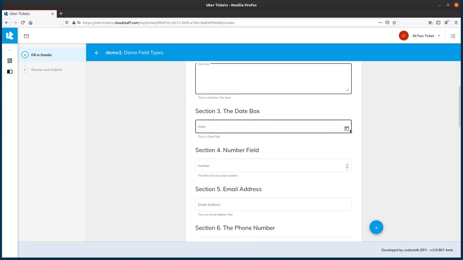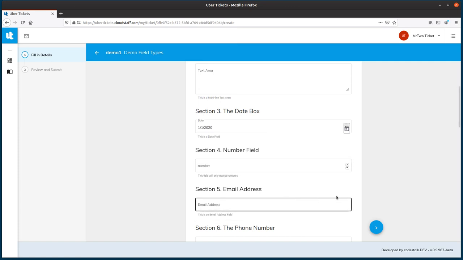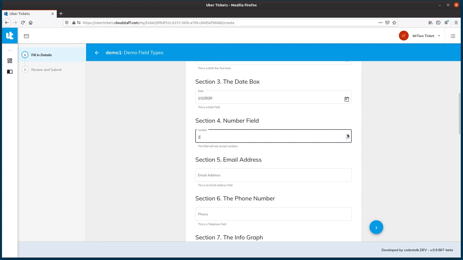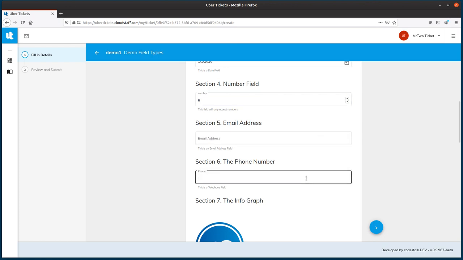You can also prompt the user to enter a date using the date selector inside here. There's a numeric value, which only lets the user enter numeric data, of course. There's an email address field, which will only take email addresses, and a field that will only take phone numbers.